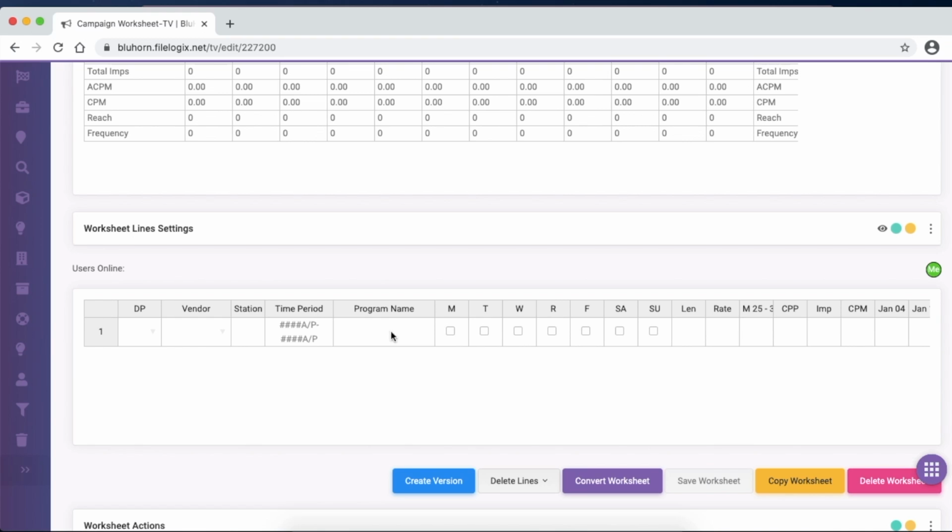There's 2 ways to add an avail. You can either manually type it, or an even faster way is to upload what's called an XML file. You can ask your rep to send you an XML file.